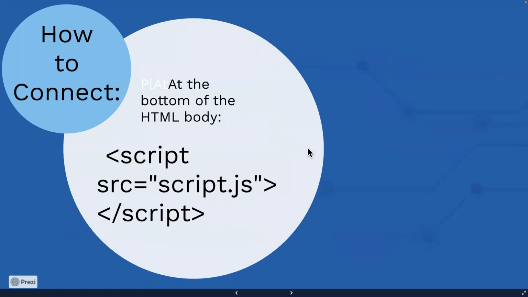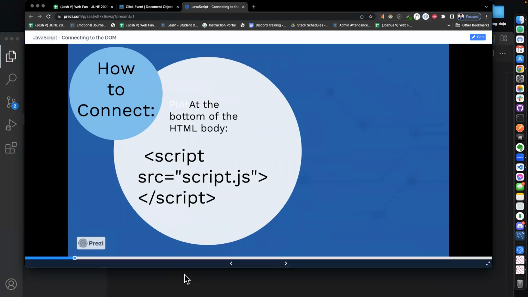connecting the JavaScript. So the first thing I want us to be reminded of is how to connect JavaScript to our HTML. Okay, so how to connect. At the bottom of the HTML body, we're going to add this script tag. So let's just do that now. Let's just cut through our slide and show how this works.